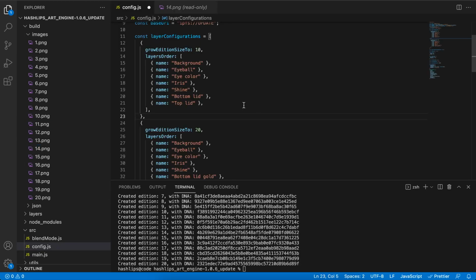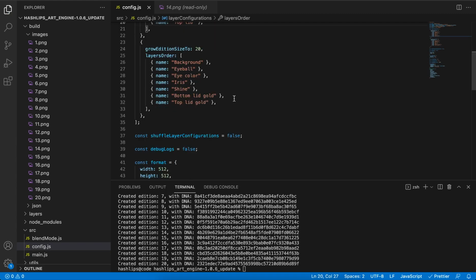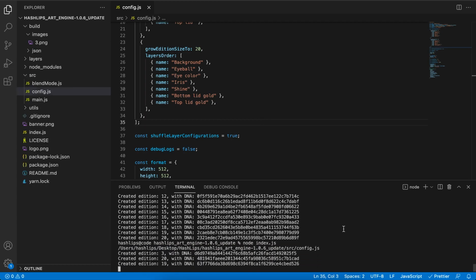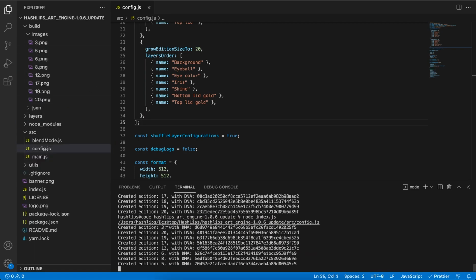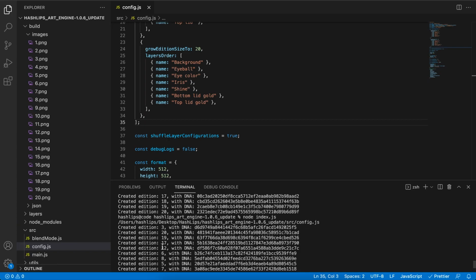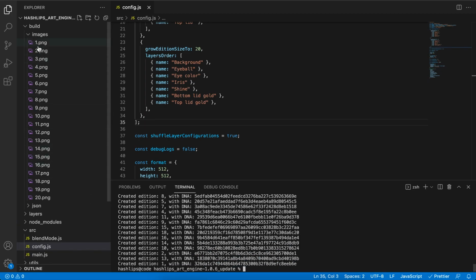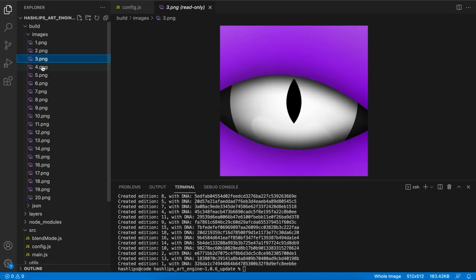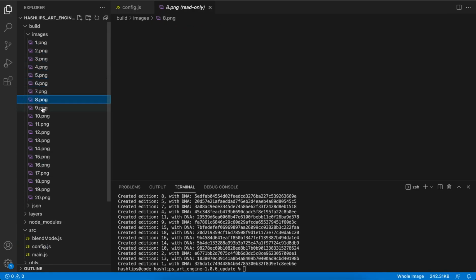So in the config.js file, if you scroll a bit down, there's this attribute called shuffle layer configurations, and you can simply turn this to true. Once you do that and you save your file and you run the collection again by running node index.js, you'll notice that it renders in a random format. So it first rendered 3, 20, 19, 17 down here, and so on till it's done. Now you'll see that they're pretty mixed up, and that's awesome.